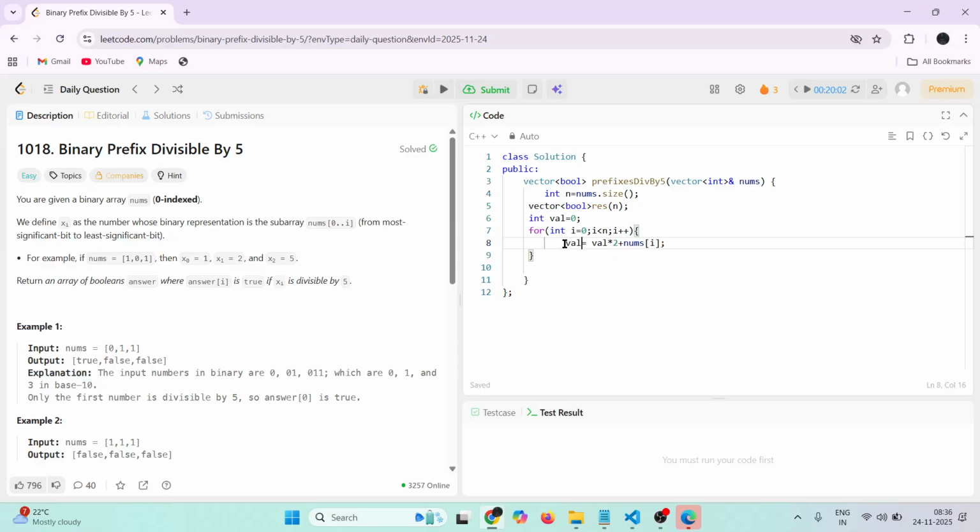Now we will check whether this value is divisible by 5 or not. In our result vector, we check if value modulus 5 is equal to 0. If it is divisible by 5, then true is stored, otherwise false. Now we return result. Let's run.